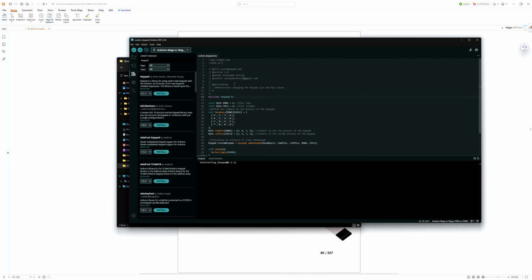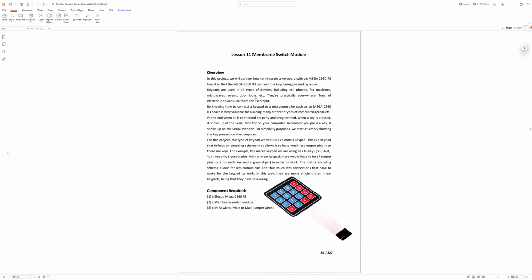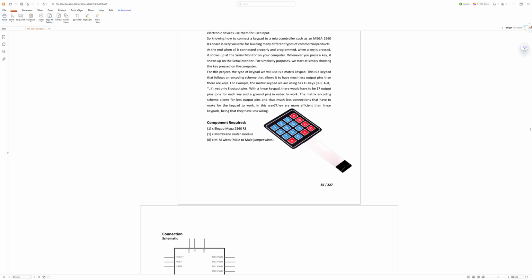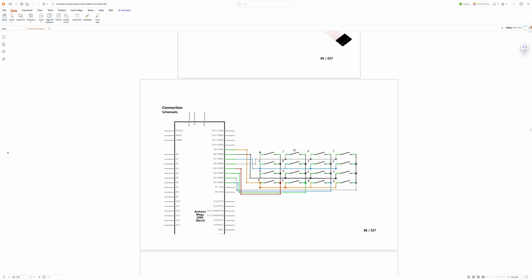The keypad thing is pretty straightforward. You hook it up the way the tutorial tells you to. It has this matrix of key switches. So the row and the column are unique, and that's how it identifies what key you're pressing.